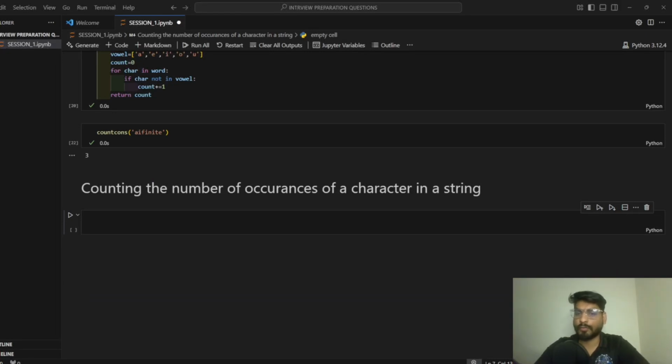All right, guys. So let's move to the next question. The next question is counting the number of occurrences of a character in a string. So what we need to do is find how many times the particular character has occurred in that particular word, right?